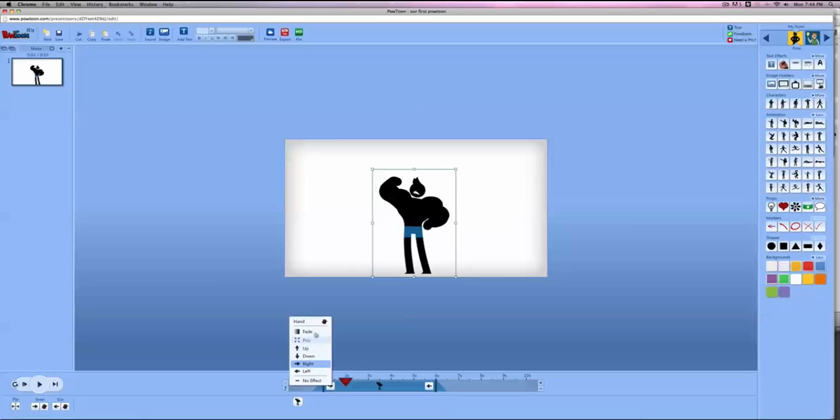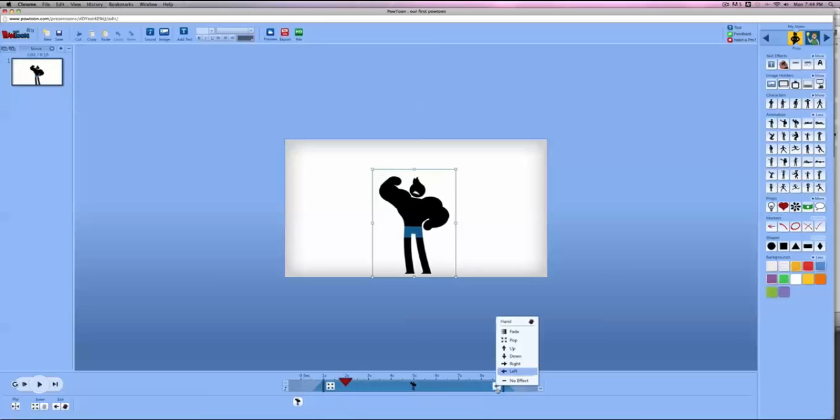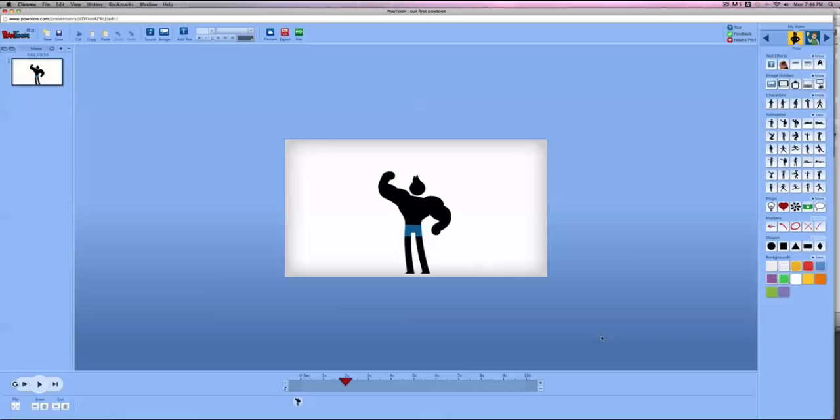We can have him fade, which would look like this. We can have him pop up, which would look like this. There's all different kinds of effects you can use to get these guys to enter the frame. All right, let's see, we'll keep him popping up. We'll have him pop up at the 1 second, and we'll have him exit at the 9 second mark, and we'll have it go down out of the frame. All right, so now we have our guy nice and ripped.